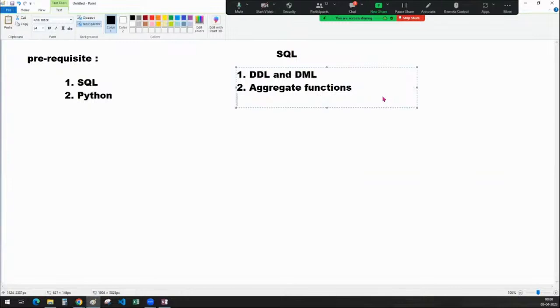One more thing is ranking functions. The fourth thing is temp tables and common table expressions. In temp tables, there are local temp tables and global temp tables, and then common table expressions, which are CTEs.